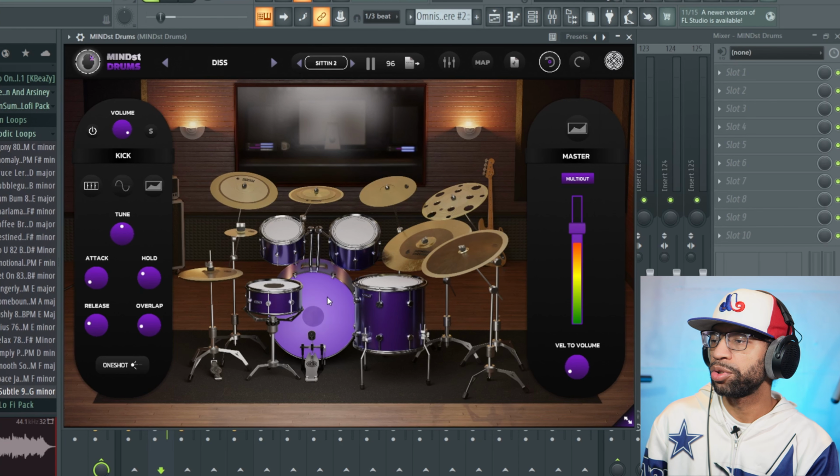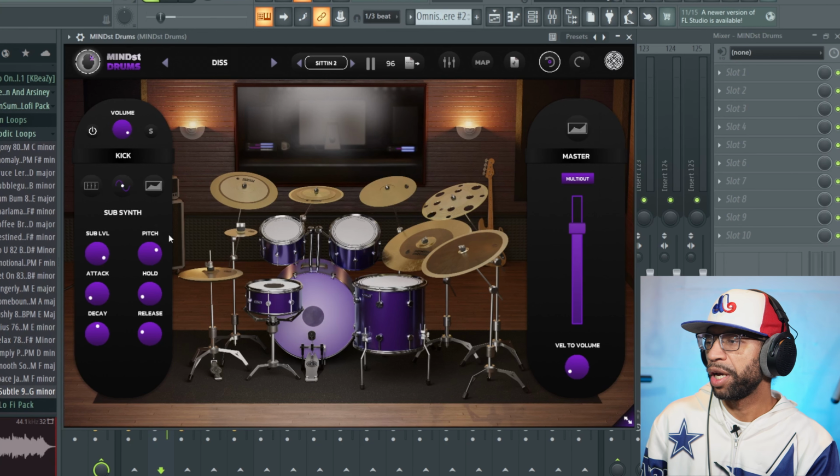So what's cool about this too, again, I'm gonna get through some more of this stuff, but with each one of these different instruments, you're gonna have different controls. And with the kick, you get control of the sub here as well. So you can turn the sub off and it'll sound like. But as we turn the sub on, we can get it to thump a little more, obviously.